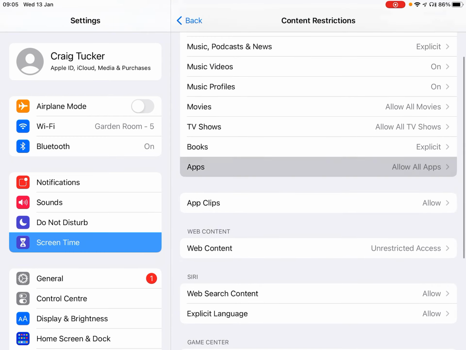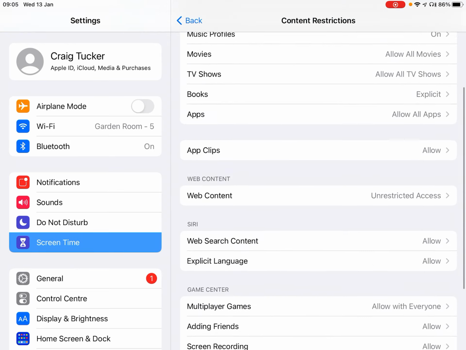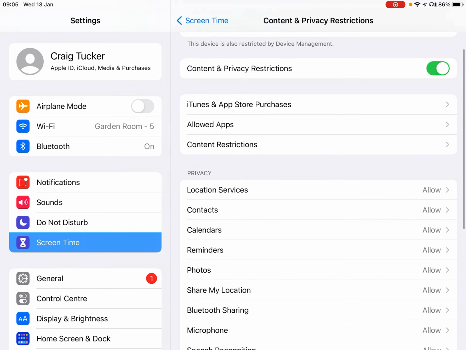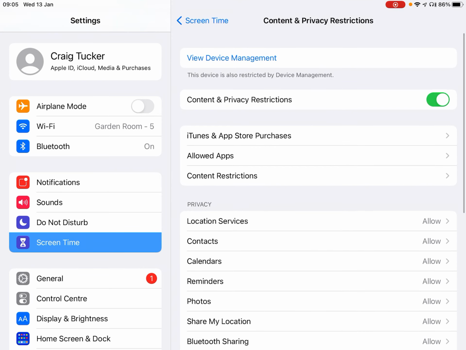And you can also do the same with apps. So they can only add apps that are suitable for different age groups. Again, this isn't an infallible system because the age ratings of apps isn't always the best. So that will allow you to restrict the content that they see on the iPad as well.